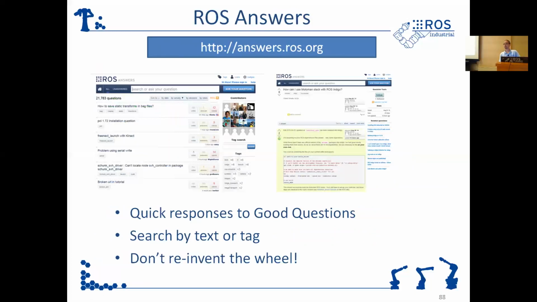If you just have general questions, go to answers.ros.org and search and see if somebody had a question. And if you can't find one, go ahead and ask it. There are actually quick responses to good questions. A good question is one where you provide enough detail for somebody to help you. If you just say, I tried MoveIt and it didn't work, that's not going to work out so well. But if you say, I tried MoveIt and here's the ROS package I was using, and it's a ROS Industrial package, I'll get on there and answer your question.